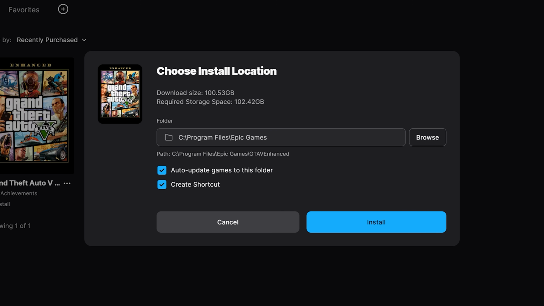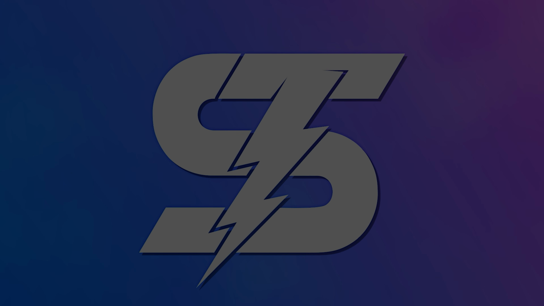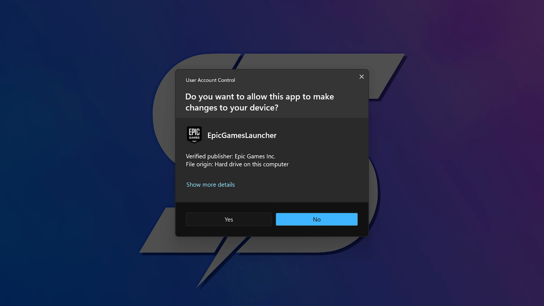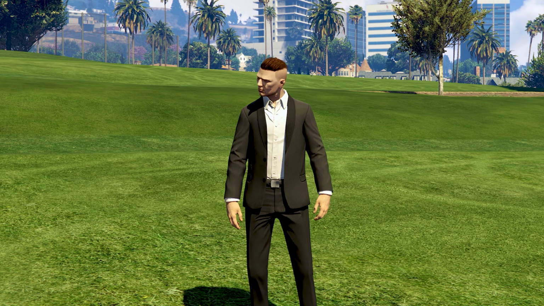Select GTA. If you want to change where the game saves to, then click Browse and choose a new location. Adjust these settings if you want, then click Install. Click Yes when asked to allow Epic Games to make changes, then wait for GTA 5 to install.